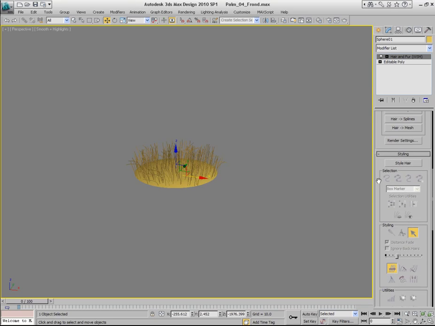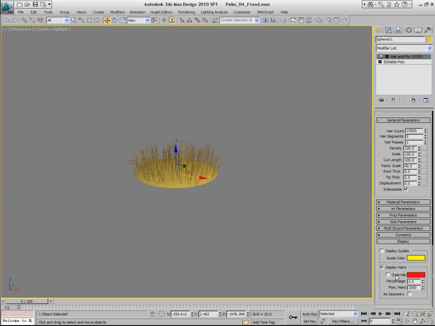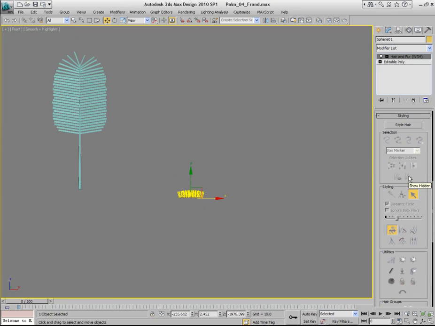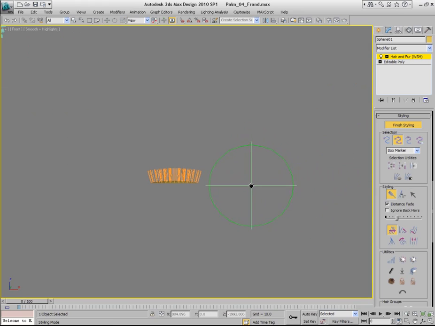And now we're going to change some settings of it. Well, first what we want to do is go to the very bottom rollout of the hair and fur modifier, uncheck the display hairs parameter and bring back the display guides checkbox. So guides are like vectors that define the direction and the curvature of the growth of the hair, and we need to adjust the length and the curvature of them. That can be done quickly with all of these hair styling tools that are available in the styling group. So click Style Hair button, and that's gonna enter into the hairstyling mode.